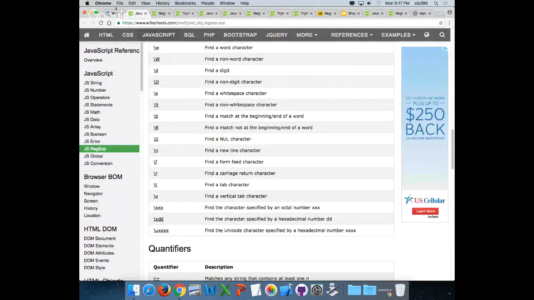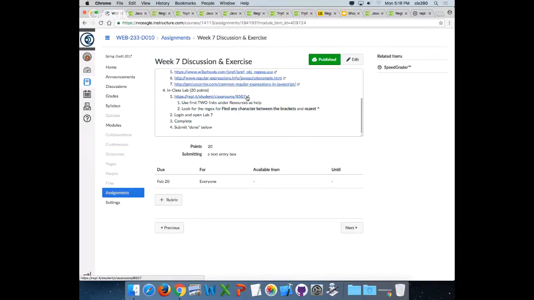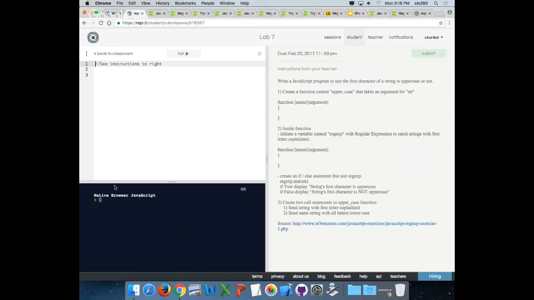All right, so you're hopefully at Replit, and you need to log in as always, go to Lab 7. And what we're going to do, we're going to do this together. I do have a handout I'm going to give you in just a second, but we're going to see if we can figure it out without the handout first. I'll try to help you out. So on the right is the instructions.